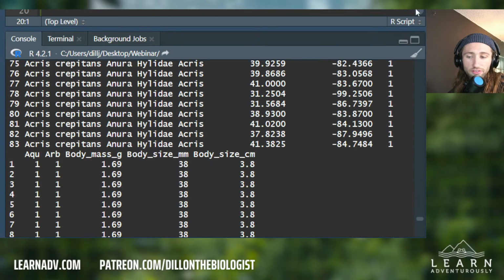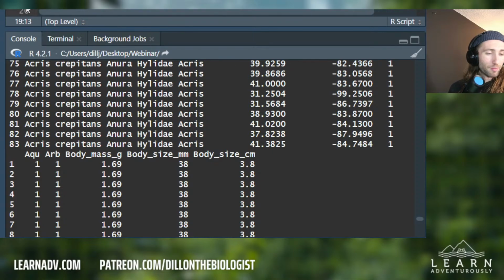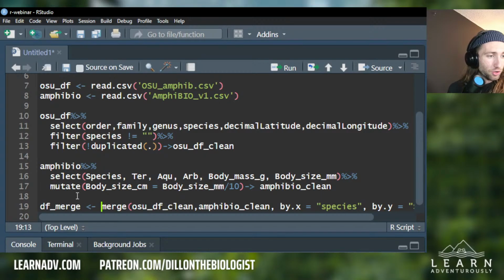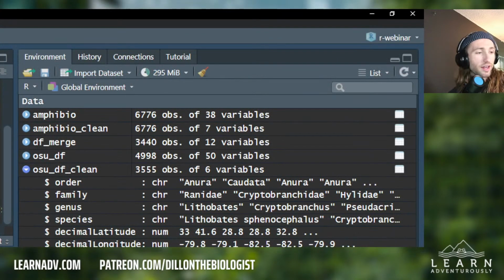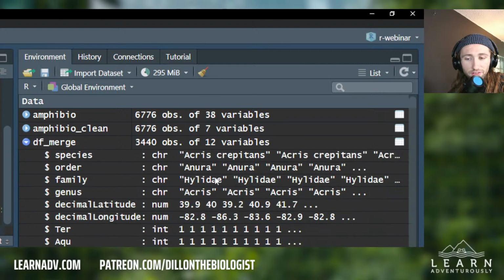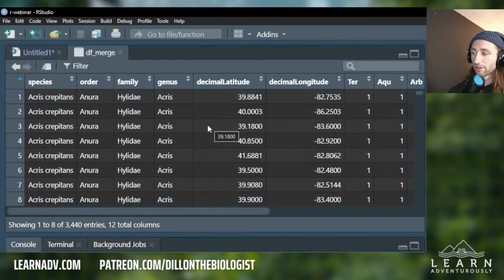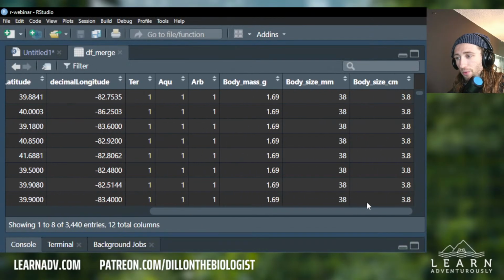So let's assign this to a new data set. We're going to call this DF merge. That's usually what I call my merge data sets. So again, we're using the arrow operator to assign it to an object, merge all this data that we're producing. And if we run this in our environment on the left-hand side, we now have DF merge. And we can see, well, look at this data right here. For every single record that we have, we now have the associated biological data.